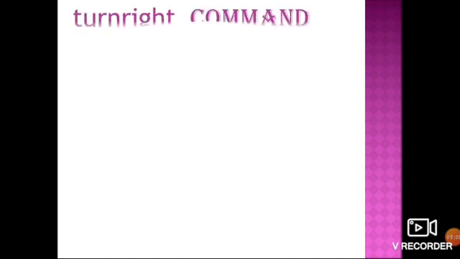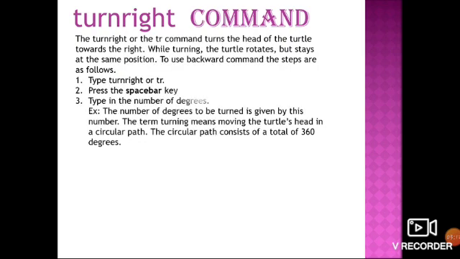Next we have turn right command. So children, in this the turtle moves its head, that is the head of the turtle will be moving towards the right, hence the name is turn right command. While turning, what does the turtle do? It rotates from its head towards the right, but the position of the turtle remains the same.